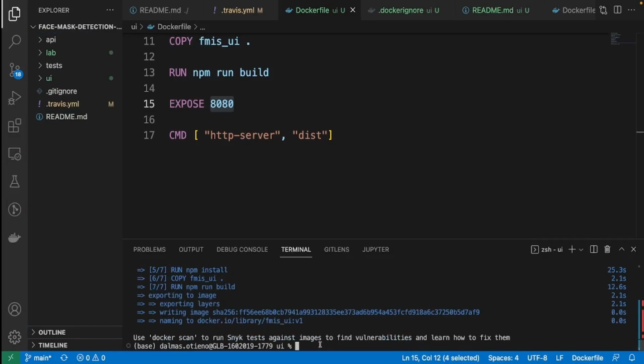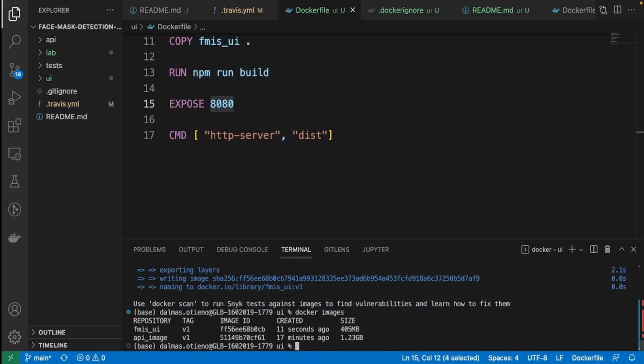Yeah, so this image is built. If we look at docker images, we can see our image here. So this was our image for API. This is our image that we've created now. So now we can run a container. Docker run --name user interface, --port. We are going to map 8080 still to 8080.